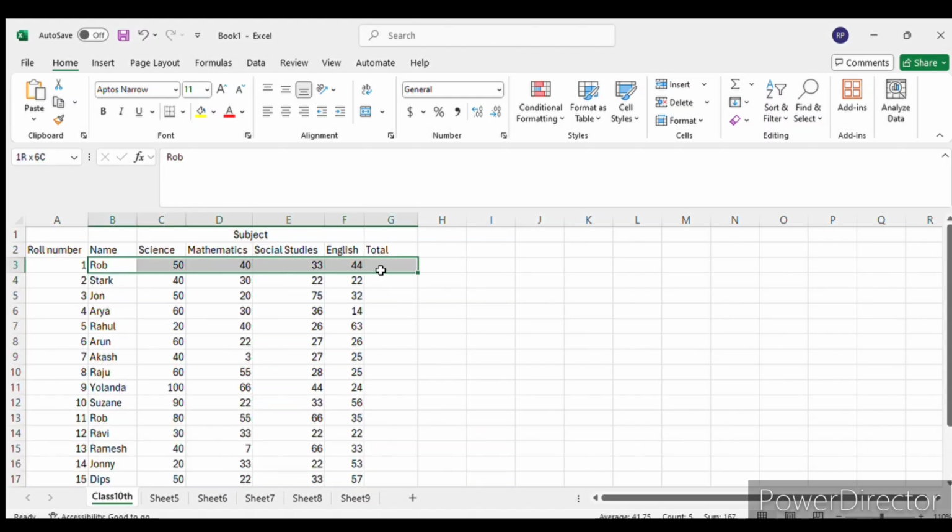Okay, so we have the marks for each and every student. Now what I want is the sum of these marks for each and every student. For that, this can be done in multiple ways actually. I will show you the easiest way to do this.